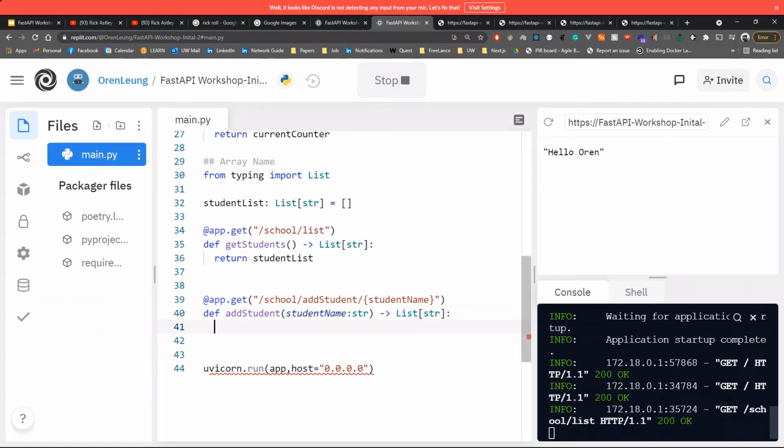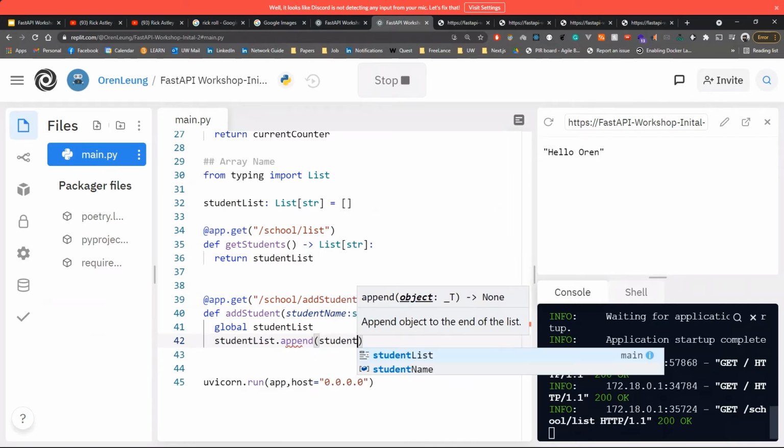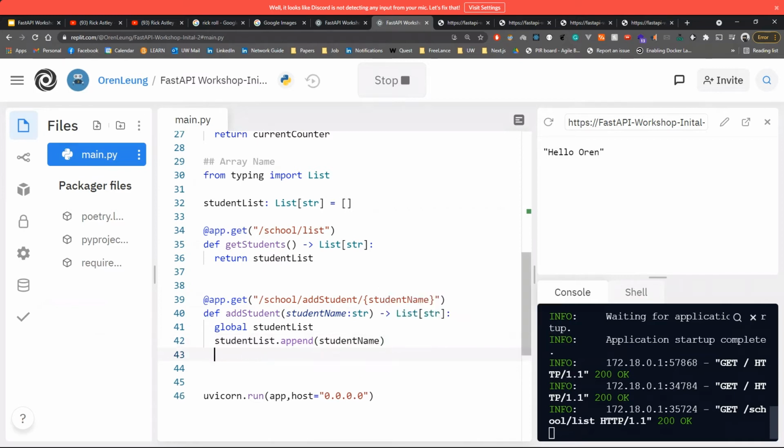student list. So basically we're going to do the same thing. We're going to use the global list, so we know we're going to be talking about this variable. Next, we're going to append our student name onto the student list, and then we're going to return the student list.